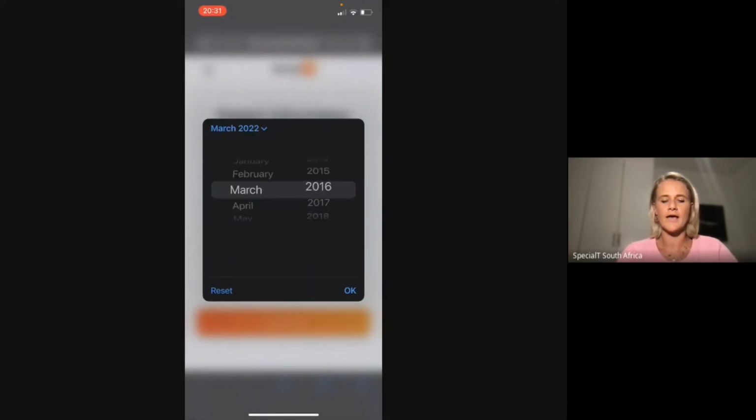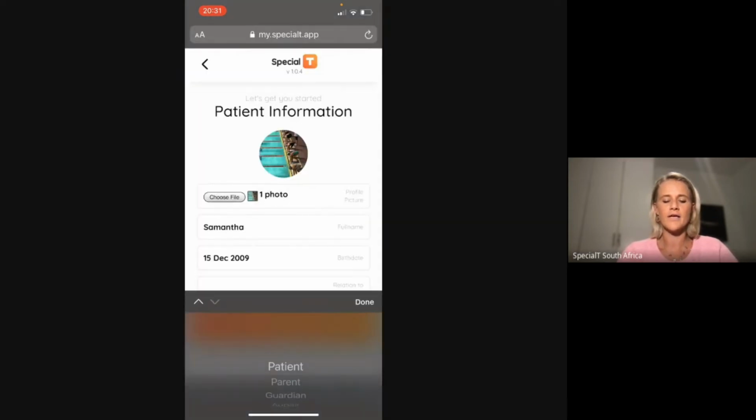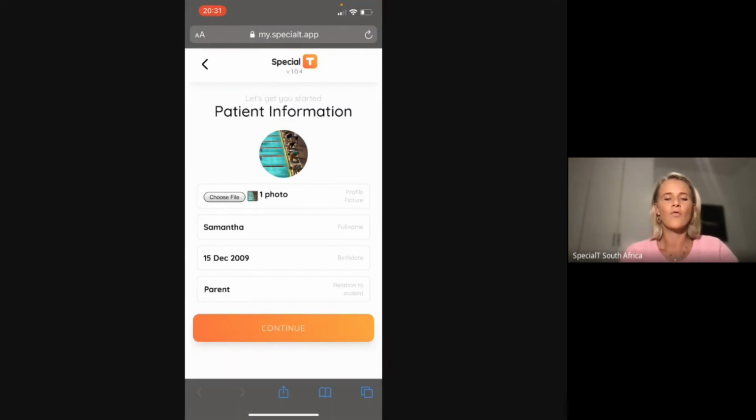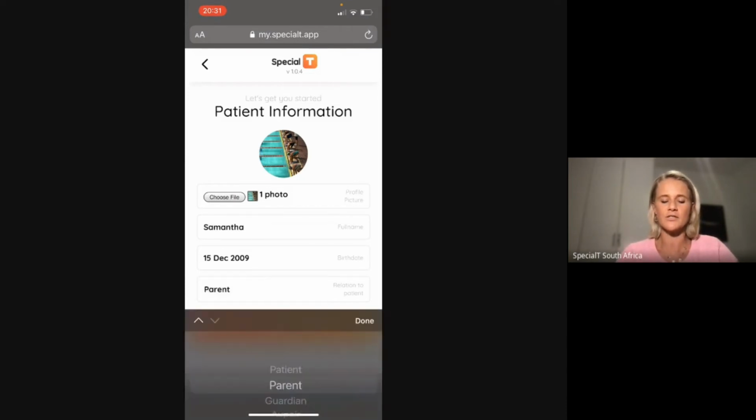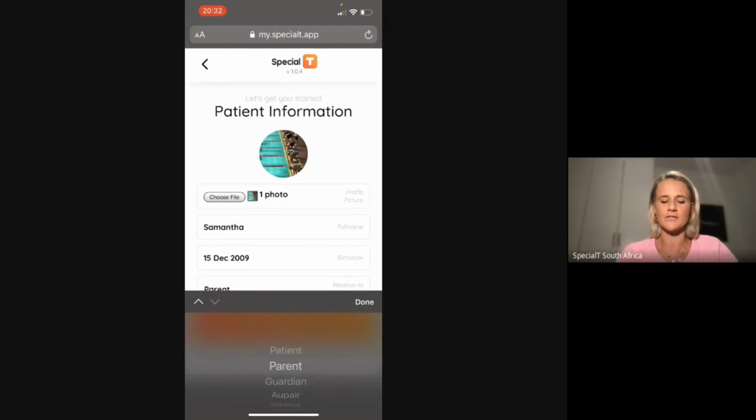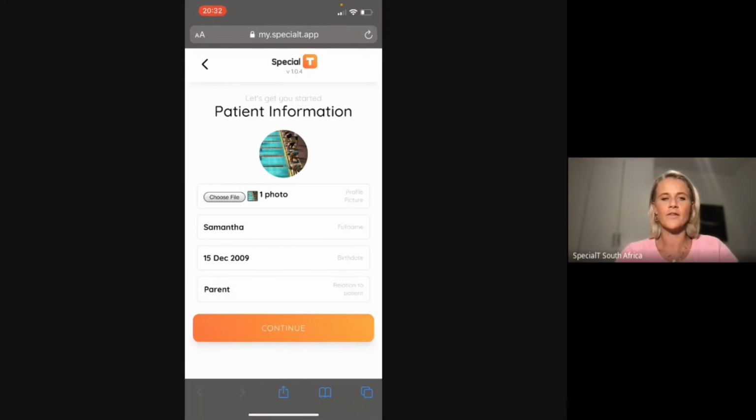The client can add the date of birth. And the client can enter the relationship between the client and the patient. Remember that the client and the patient can also be the same person. So if you're a patient who is receiving hand therapy, you will also then be the client and the patient. So when you enter relationship to patient, you would just enter patient. You can then click continue.